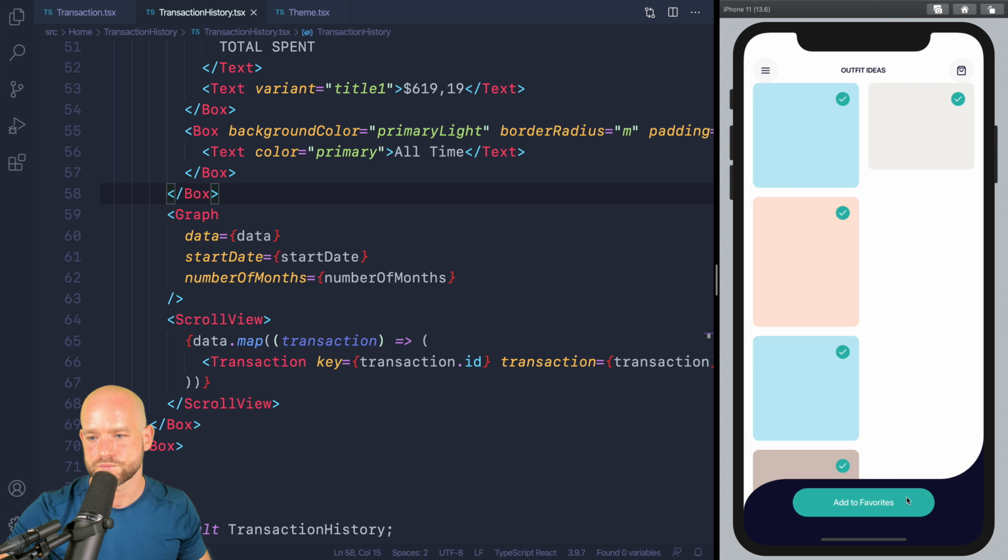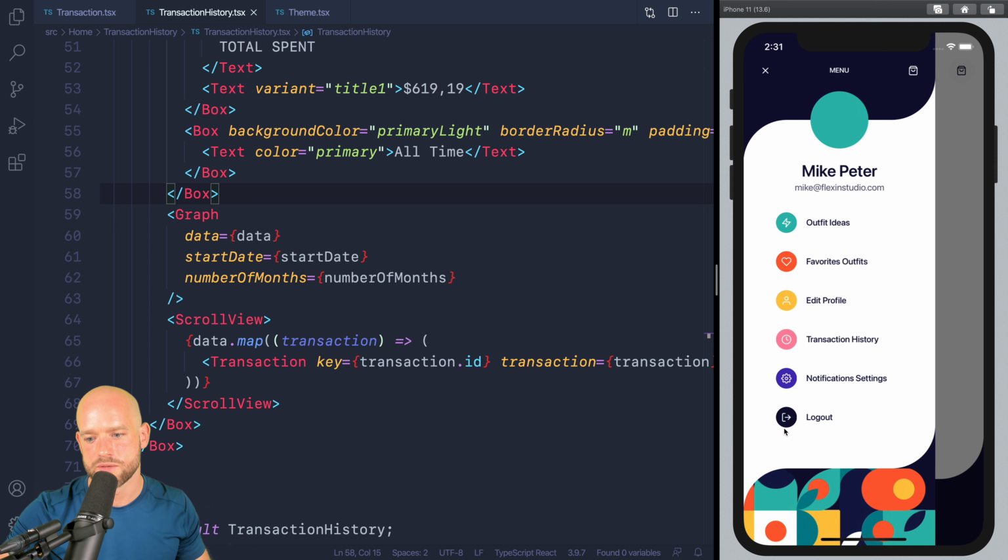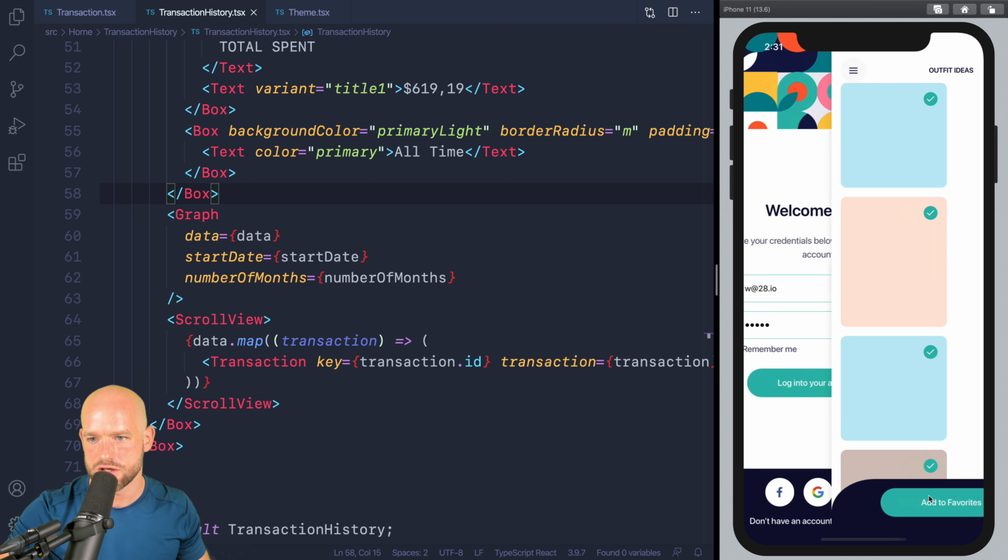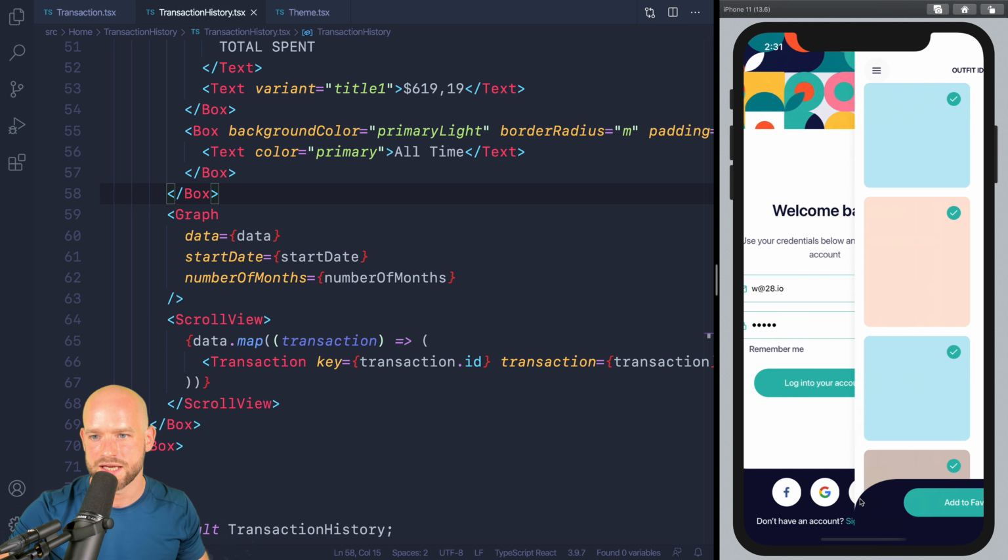And there are also some small fixes I want to do related to navigation. So the fact that we can go back to the login screen here.